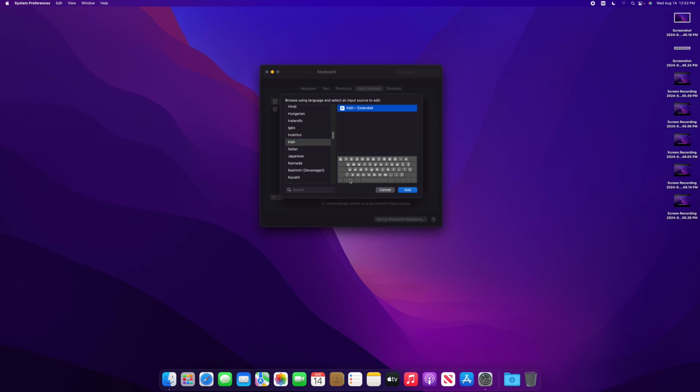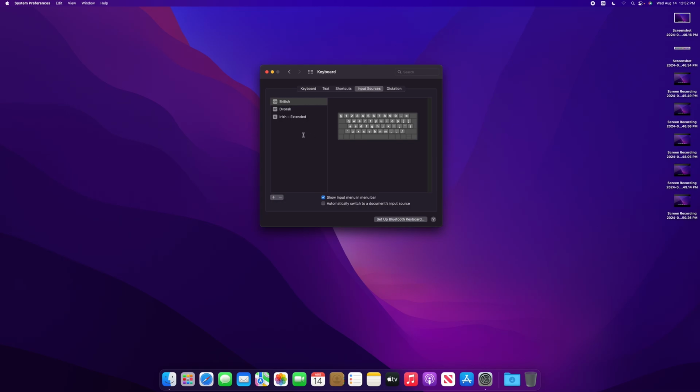Let's add this layout, add, and now to switch between these layouts, click here, and you can select the layout you want to use at the moment.